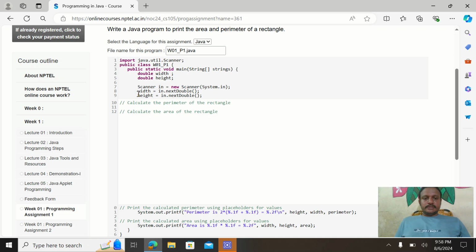So here we can read the width, and since it is a double data type, you take an object name dot nextDouble, which is a predefined method available in the Scanner class. Here also nextDouble is available in the Scanner class. You can read the data from the keyboard dynamically by using the Scanner class. Now the logic part is missing; the output part is already given by the NPTEL team. So you can write the logic here.